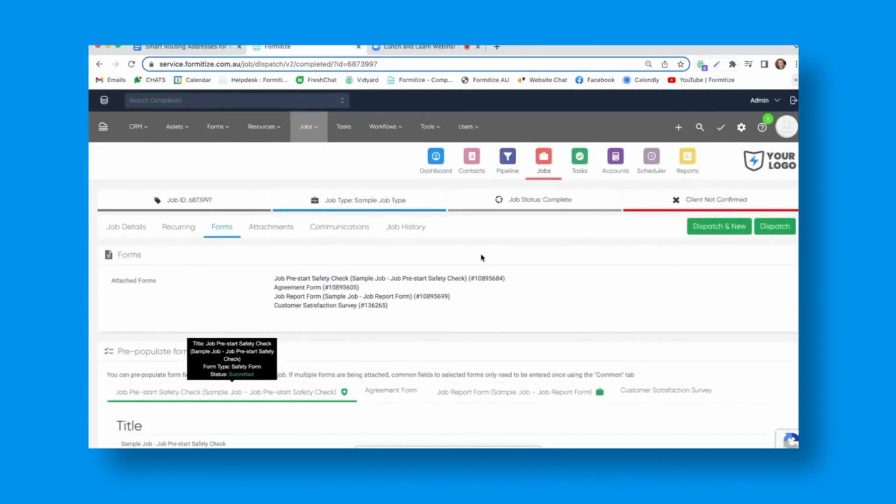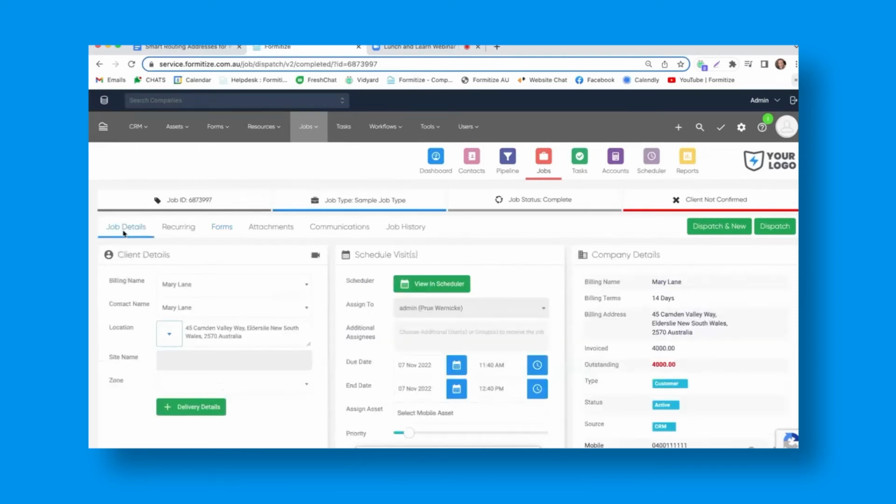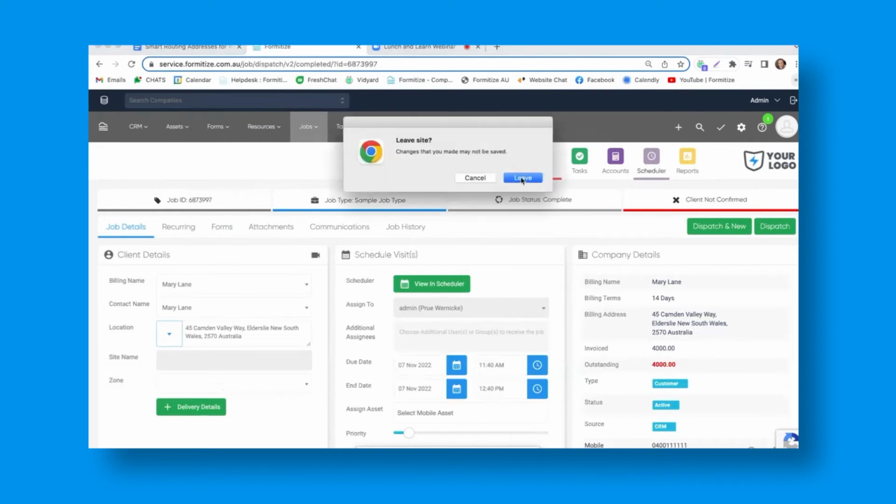So that's our job card. Really easy to create a job. As I said, with the job type templates, quite commonly you would create the job and you just need to use this page because your job type is going to populate most of the information for you. So it makes it a really quick and easy process. We're going to pop on over to the scheduler now.